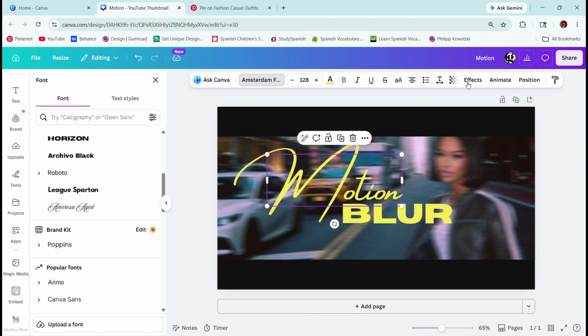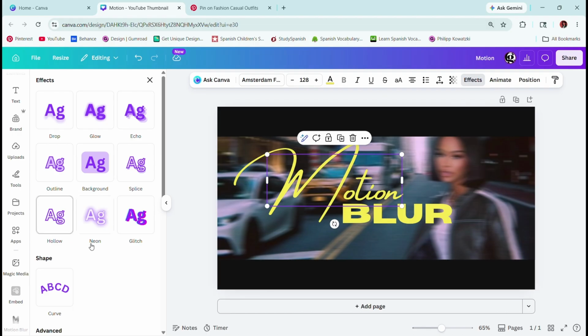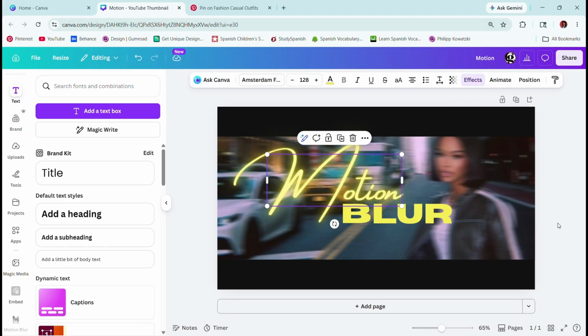Go back to motion, and we're gonna add an effect to it to make it glow. Use the neon, and there you have it. And that's it for today's video.